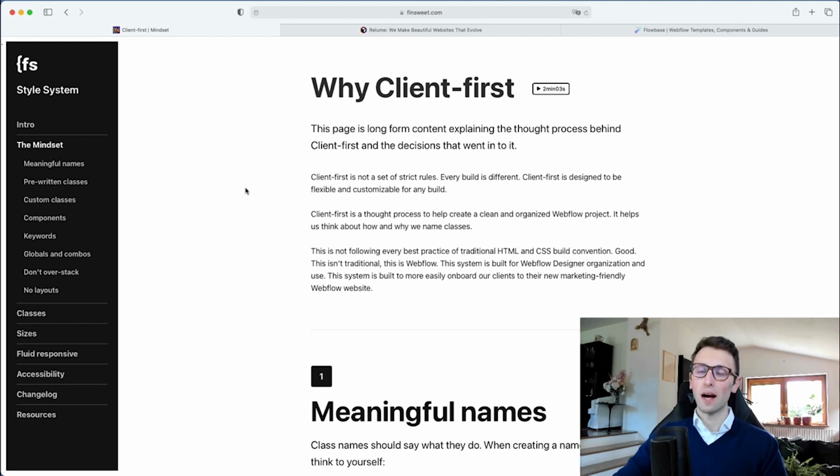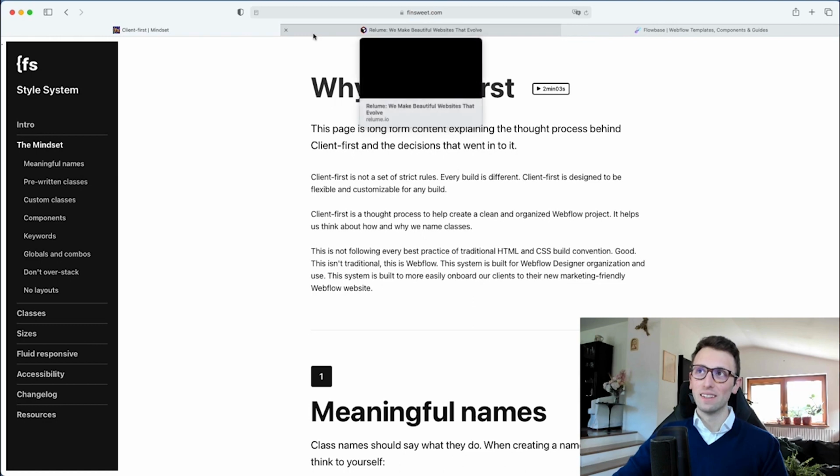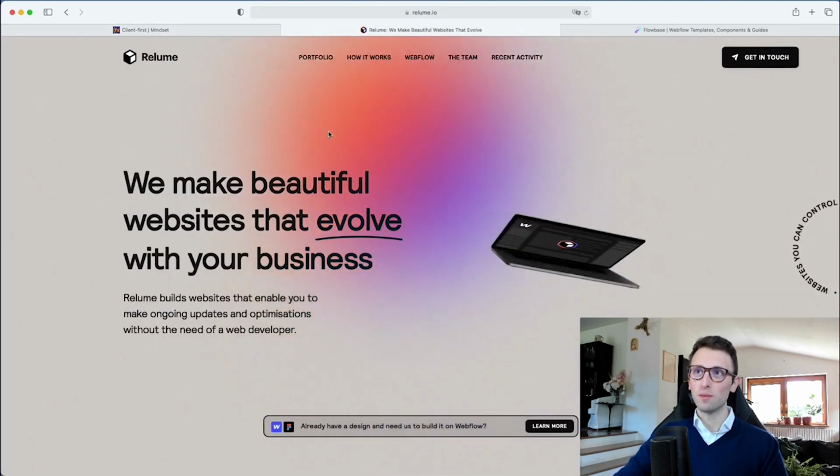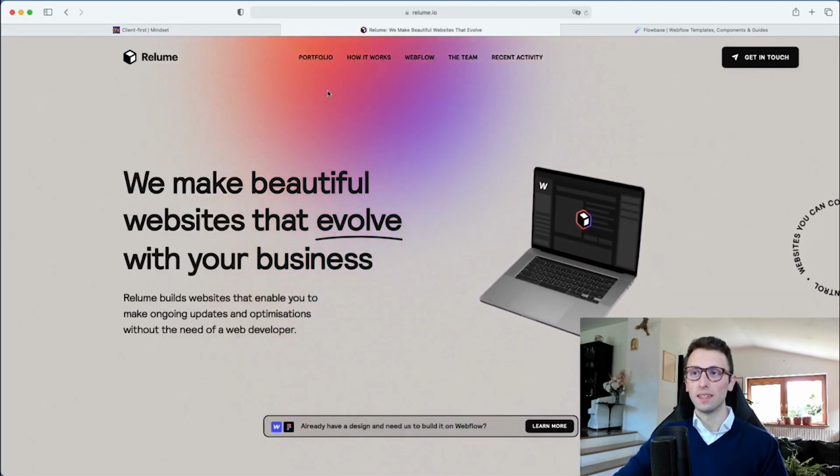But when it comes to actually building the website in Webflow, I'm using two resources these days which are really speeding up the process. And I'm also going to share an extra tip at the very end. And the very first resource is going to be the Relium library.